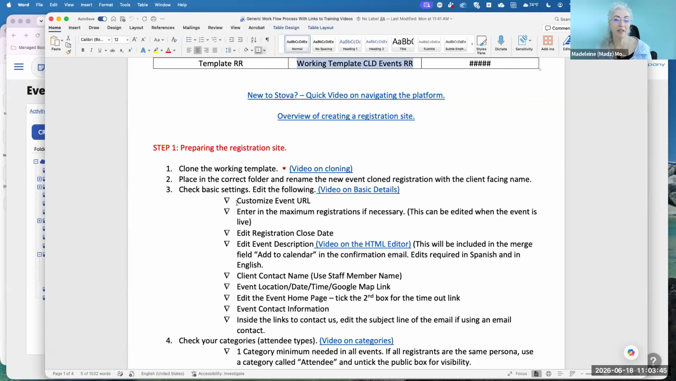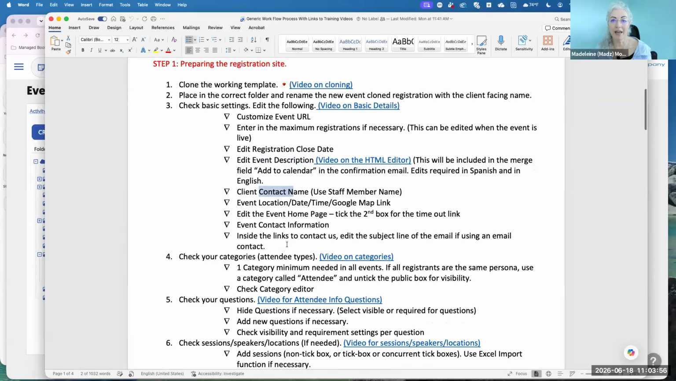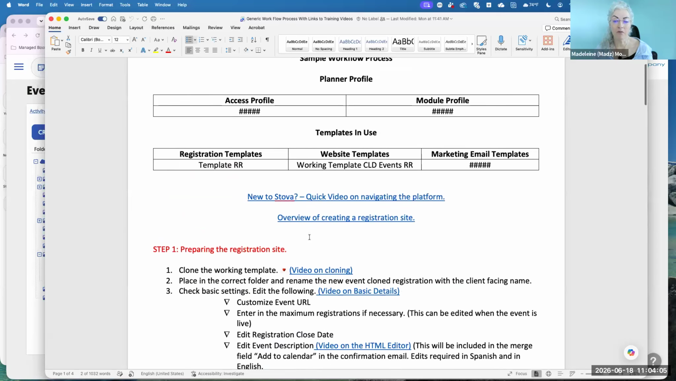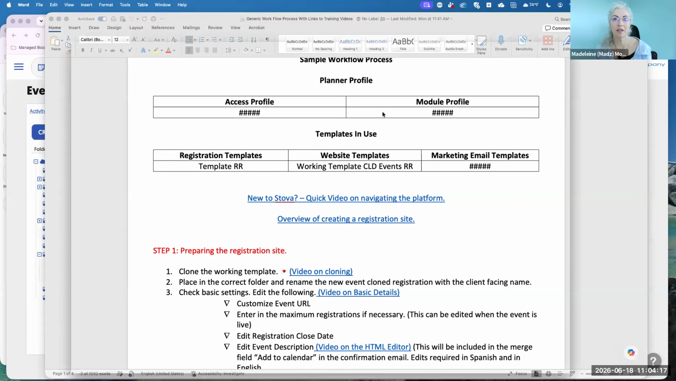For example, I need to go into the basic details tab and fix the registration close date, the registration event description, the contact information, location, city, state, and zip. So I'll have a to-do list of areas that I need to work on as I'm managing my roadshow or my series of events. You should have this for each of your events, because your types of events might be quite different in the launch process. So this sample workflow process is available for you in the Stova LMS.